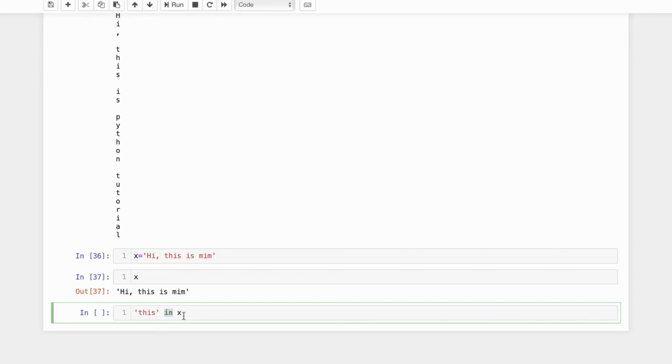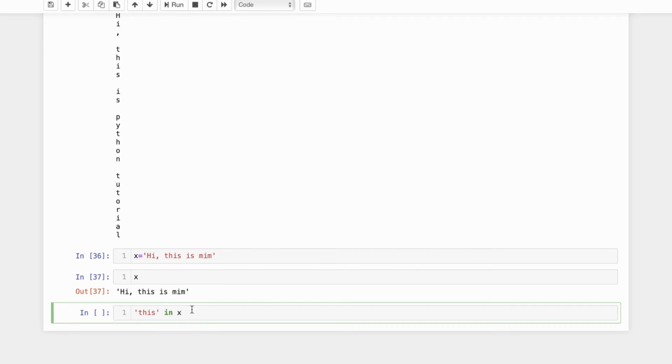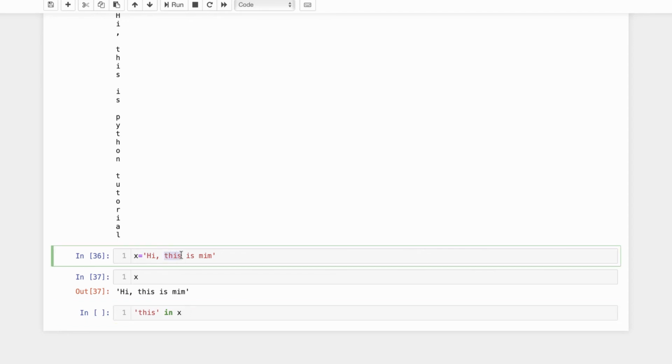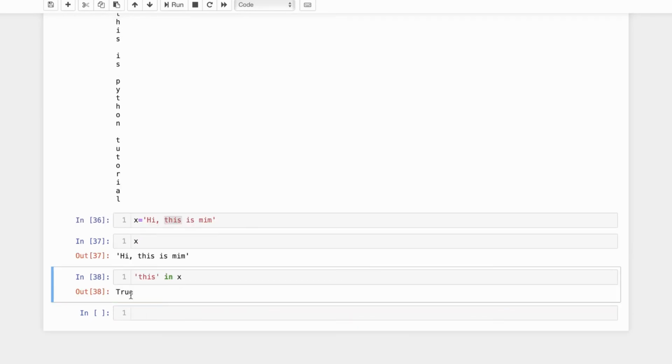The output of the in function is either true or false. So if this word exists in this string, the result of this line of code is going to be true. And if it doesn't, it's going to be false. But because this actually exists in the variable x, we expect Python shows us true. And this is what happens.